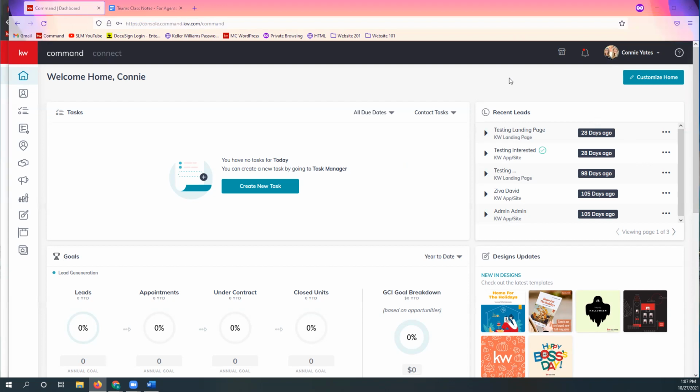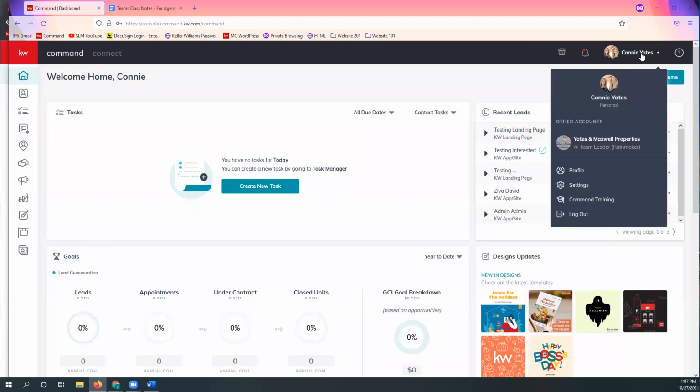Once we are logged into Command, the first thing I recommend checking is to confirm that your team platforms are live. In order to do that, we're just going to click on our name in the top right-hand corner, and confirm that we have two profiles. You'll have a personal profile and a team profile. These might be swapped, meaning your team profile might be your default and your personal might be your secondary account. That's completely fine. You just want to make sure that you have two profiles, and that will let you know that you are set up as a team.